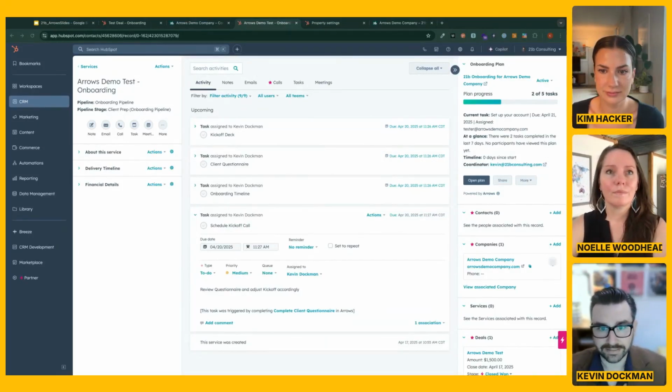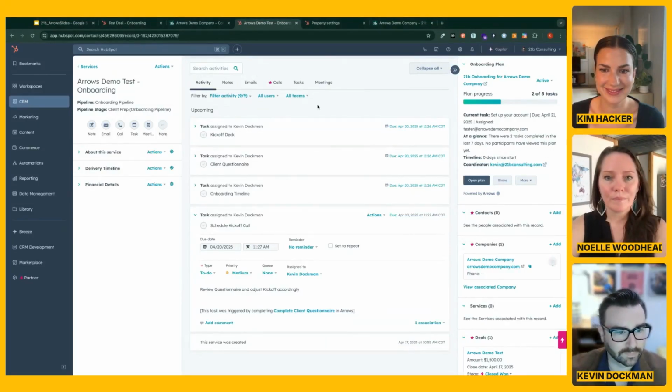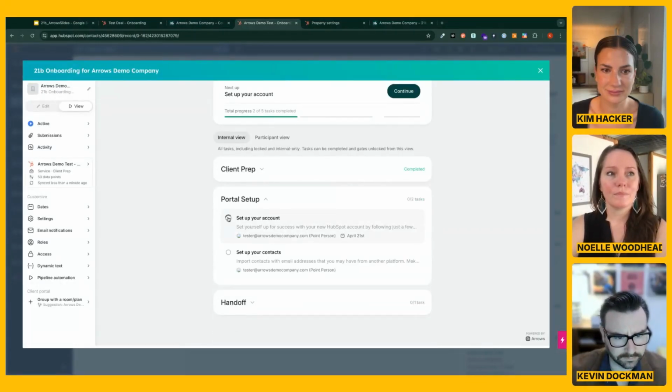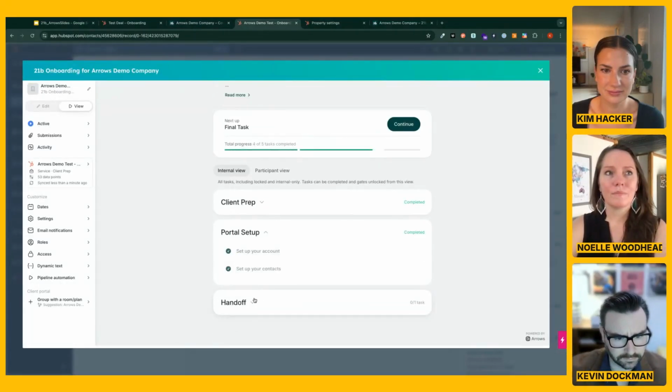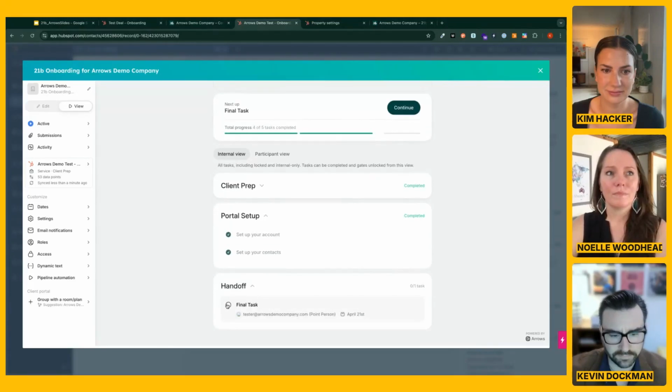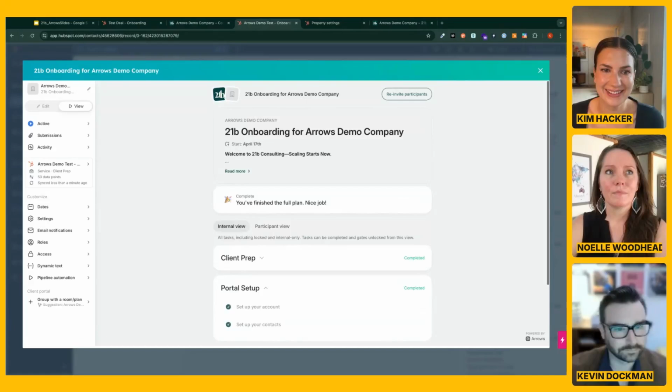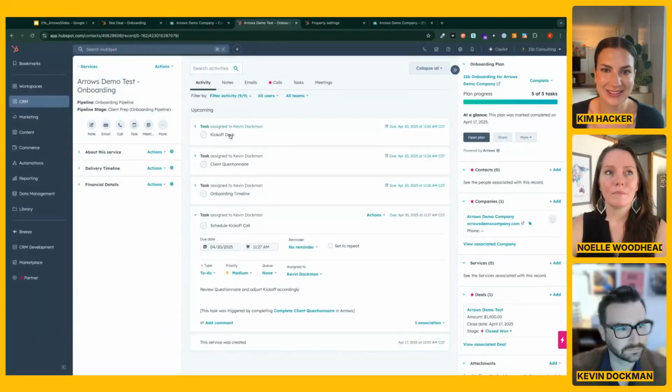What I'd like to show next, as we run into almost the halfway point, is what happens when the plan is completed. So I'm going to open the plan and just complete those tasks. The final task. Move back out and refresh.